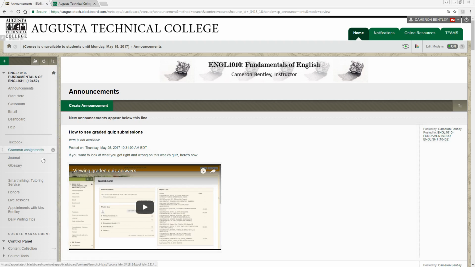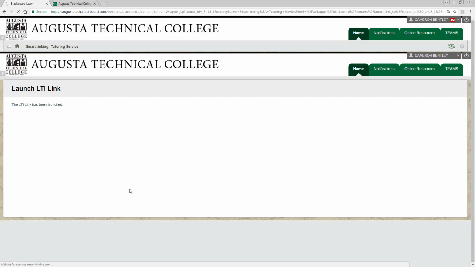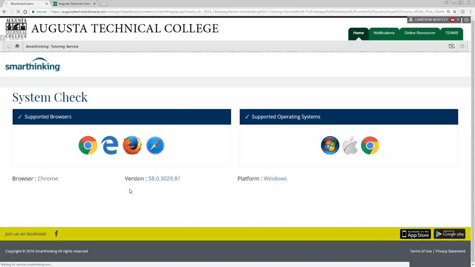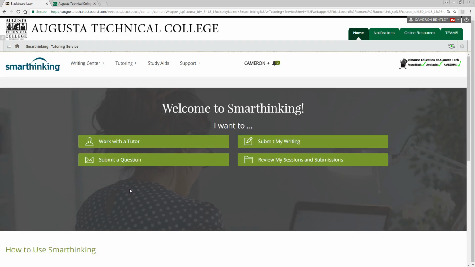In this particular class, it's over here on the left menu, and so you just click on the link. This page flashes up briefly, and then it takes you right into Smarthinking. Sometimes a little pop-up box will say, do you want a code to use on a mobile device? So if you're using the Smarthinking app, then you need something to prove that you're in an online class at Augusta Tech. And so you come in through your Blackboard class, you grab that code that pops up, and then you can put it into the app on your mobile device.